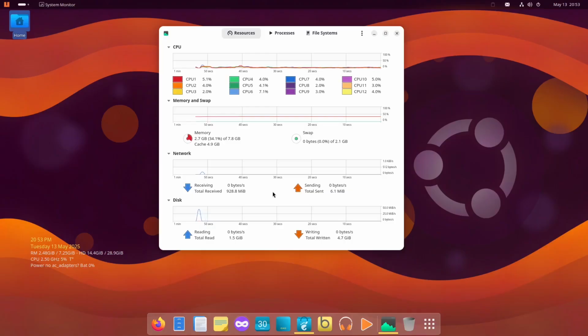If something is wrong, maybe there is a bug or a virus, you can check this one out. If it's sending a lot of data, then you'll be like, oh no, you're infected with viruses. That is why Linux is very secure compared to other operating systems, because you can always see everything right here, including your disk. What is your reading? What is your writing?